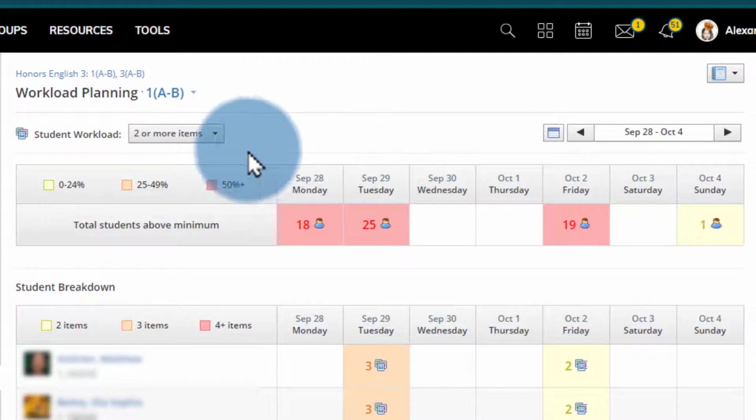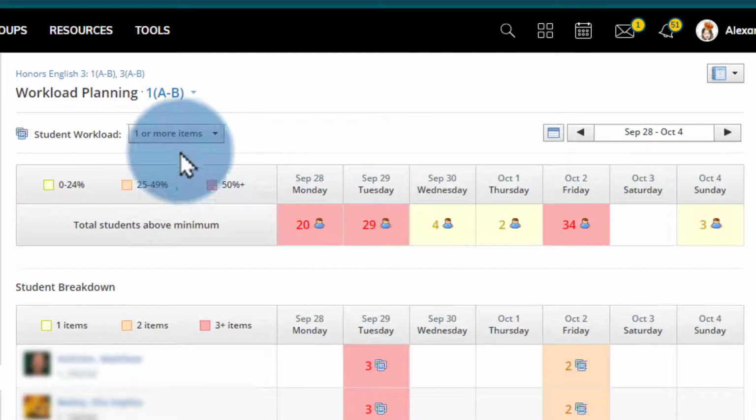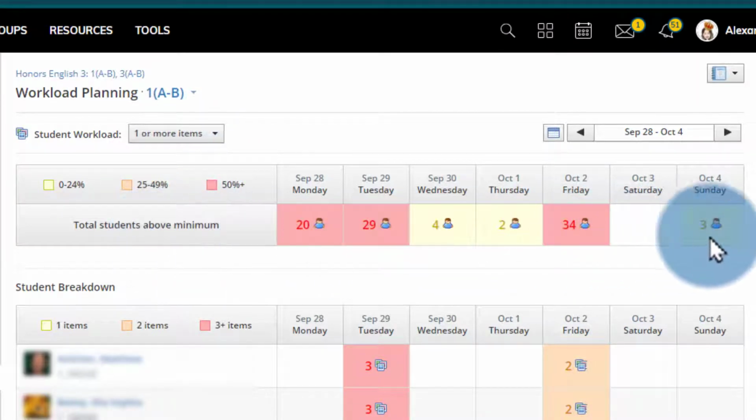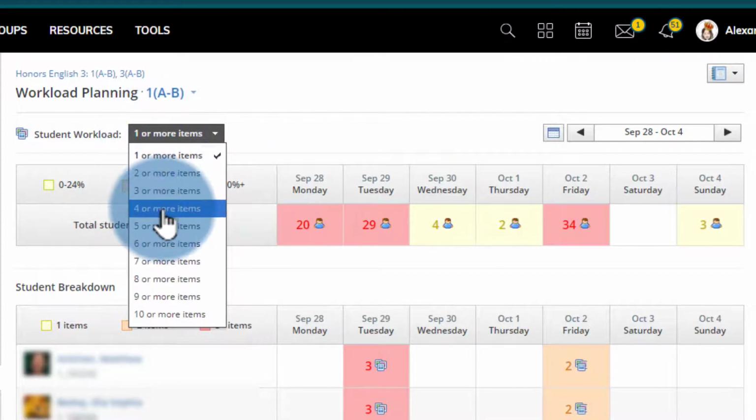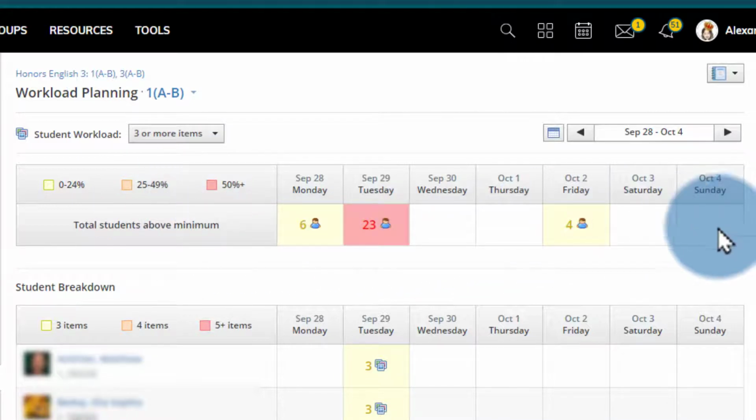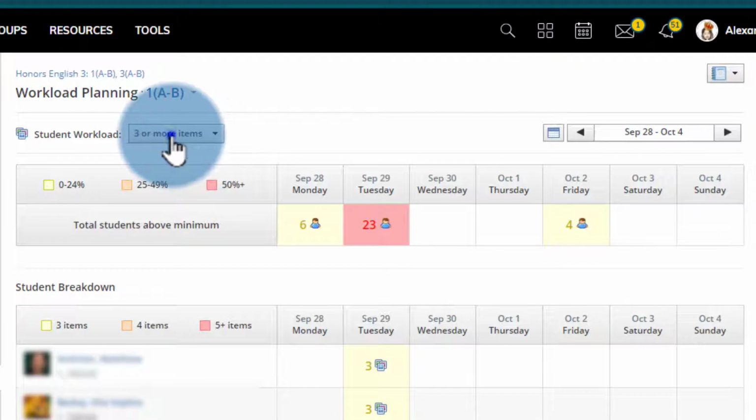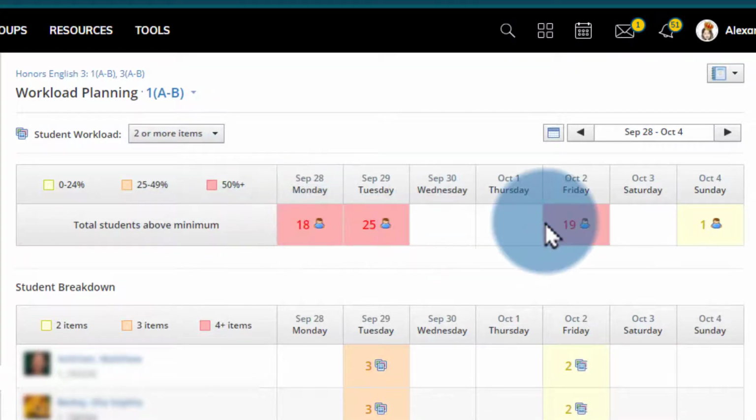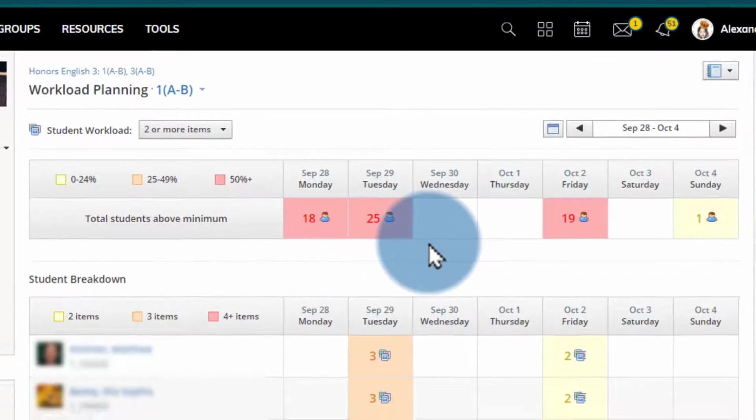that threshold. If I'd like to adjust that threshold to maybe less items due per day, I can drop that down to 1 and I'll see the total number of students who have more than 1 item due per day. Or if I'd like to make that a little bit more strict, I could go up to 3 or more items due per day, and I can see here that that changes the minimum that I'm seeing here. I'm going to drop that back down to 2 or more items per day, and I can see here that Monday, Tuesday, and Friday, more than half my students have more than 2 items due that day.